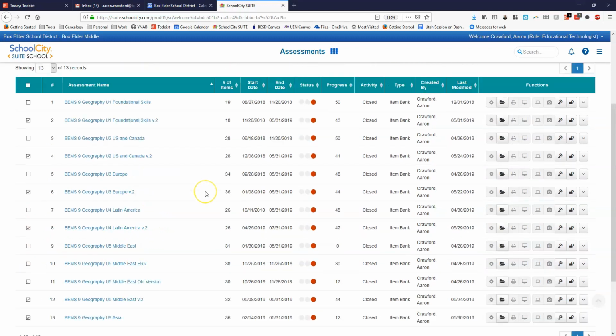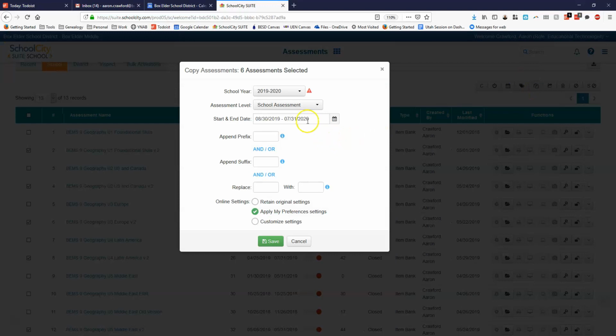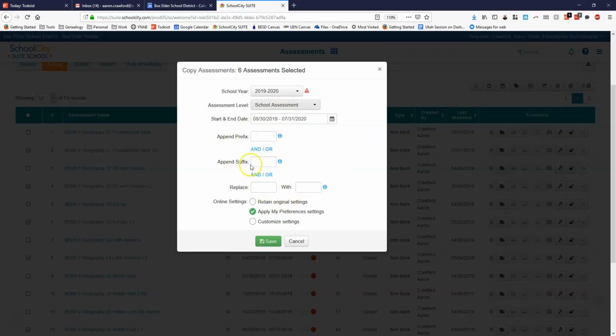So once I've got them all selected, I'm going to click on the copy button. And this copy, when I do more than one at a time, it has a really cool feature. So in this case, I want to make sure that I have the correct school year and make sure that I have the right level of assessment selected. Otherwise, I'm going to copy a bunch into the wrong thing and I'm going to have to fix them one by one.